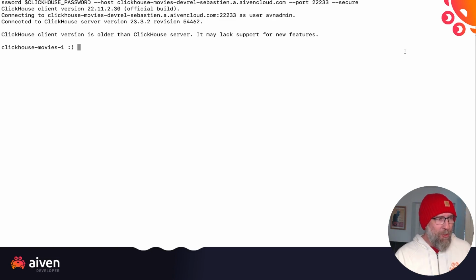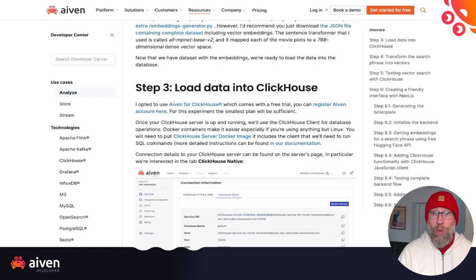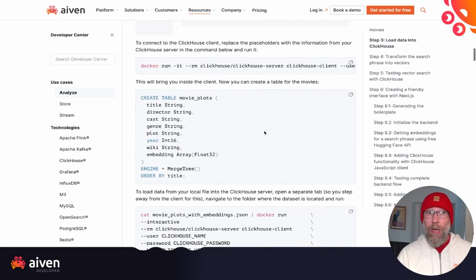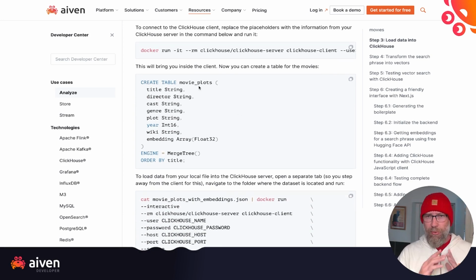Awesome. What do I need to do? Well, those embeddings, I need to store them in a table. And this table doesn't exist yet. So I just have to create a table. You see here, create table. It's pretty straightforward. It's got a title, the director, the cast, the genre, and the plot, which year, and some other stuff that are present in the embedding. So let me grab this.